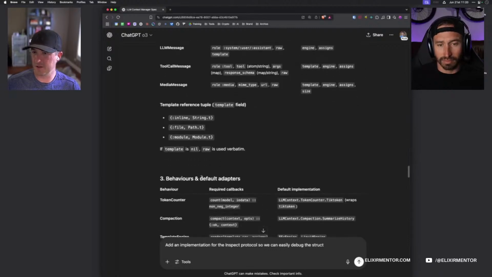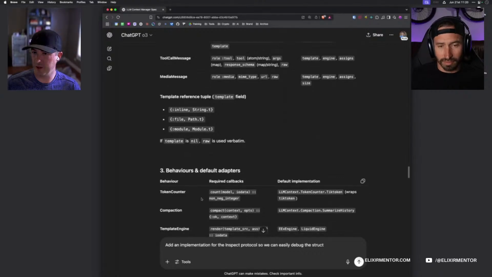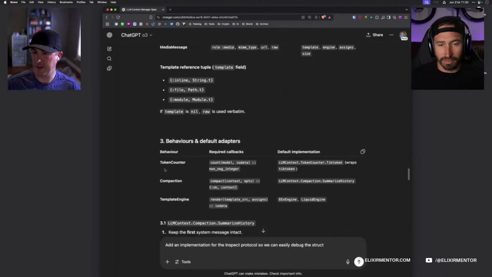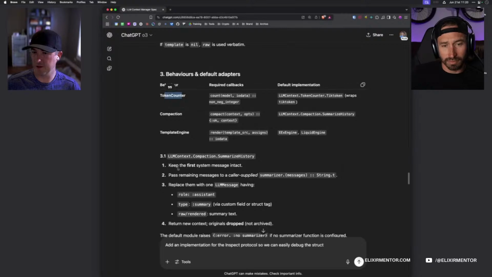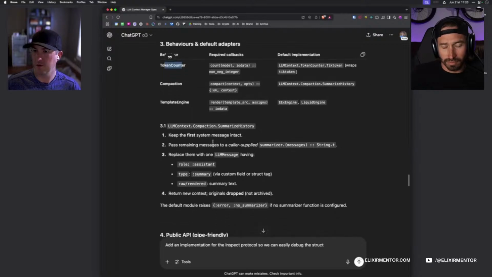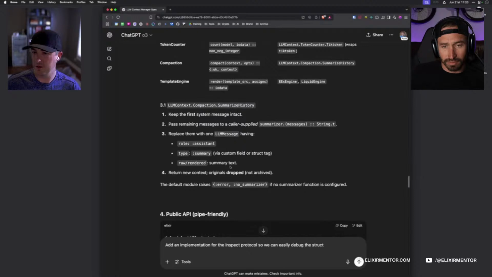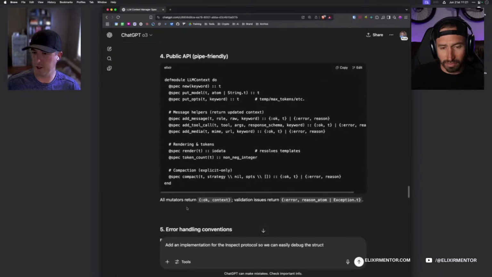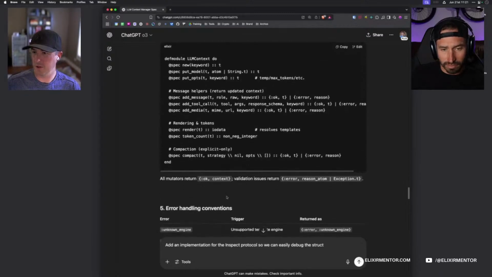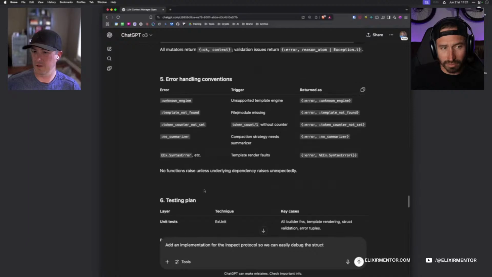Template references, use verbatim, behaviors, default adapters. So this is kind of cool, it's got these extension points. Summarize history, so that'll be our first one implemented. And then the public API, LLM context: new, put model, put ops, add, render, token count, compact. Nice. Okay, good. All mutators return this.